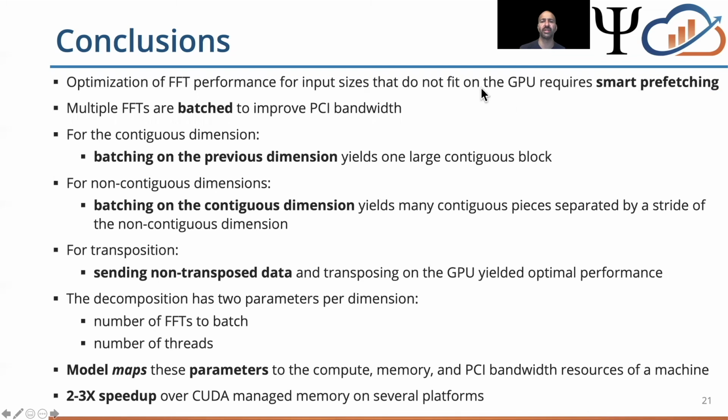The first conclusion is, if you have an FFT that doesn't fit on the GPU, it requires smart prefetching. We batch multiple FFTs in a decomposition to improve PCI bandwidth. For the contiguous dimension, we batch on the previous dimension to get one large contiguous block. For non-contiguous dimensions, we batch on the contiguous dimension to get many contiguous pieces separated by a stride. For transposition, it turns out sending non-transposed data and transposing it on the GPU yielded optimal performance.